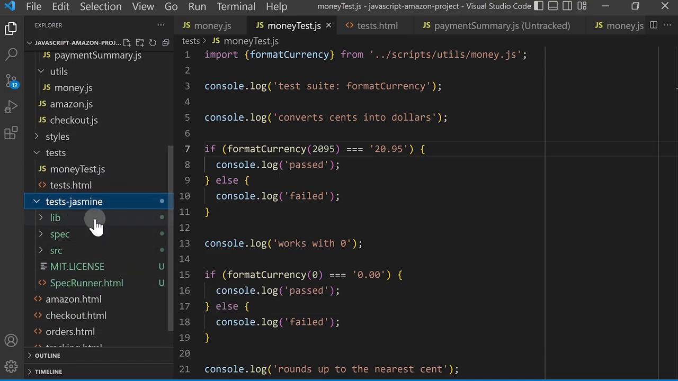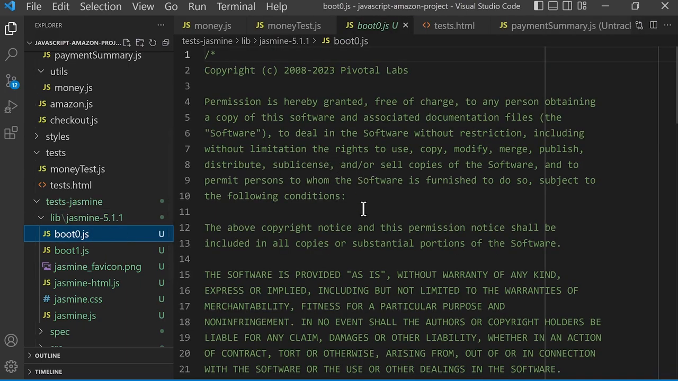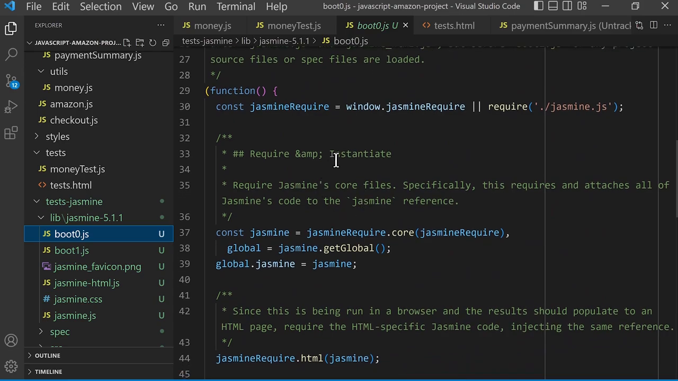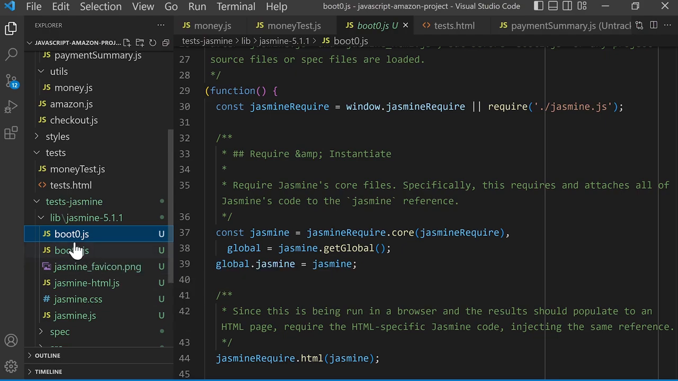So inside the lib folder, we have some JavaScript files here. And this is the code for the Jasmine testing framework. So this is another way to load an external library into our project. We can just download all the code and put it into our project. And this is useful if an external library has lots of different files like this.